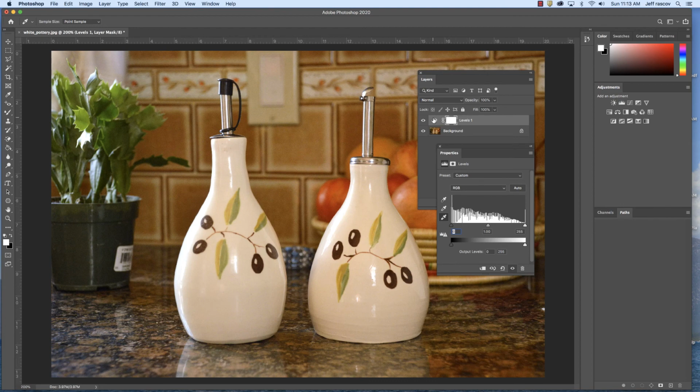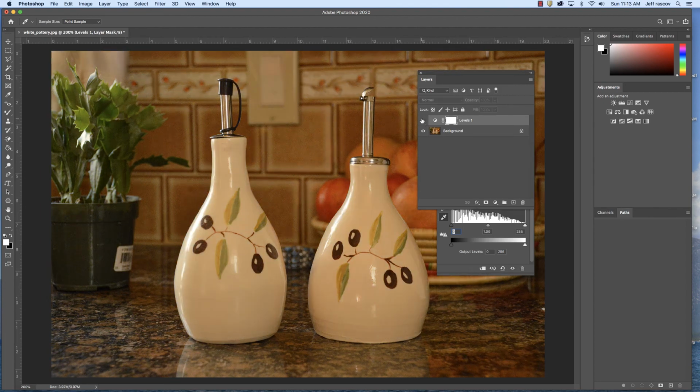Again, it's called levels. And to see a before and after, there is an eyeball in the properties window towards the bottom that you can see before and after. And there's an eyeball over here as well in the layers window that you can turn the eyeball on and off to see a before and after.